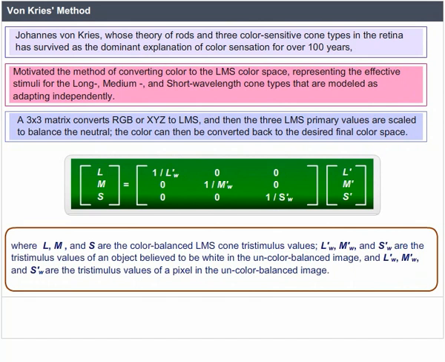L-W, M-W, and S-W are the tristimulus values of an object believed to be white in the uncolor-balanced image, and L, M, and S are the tristimulus values of a pixel in the uncolor-balanced image.